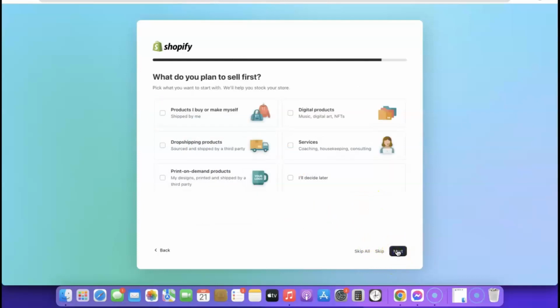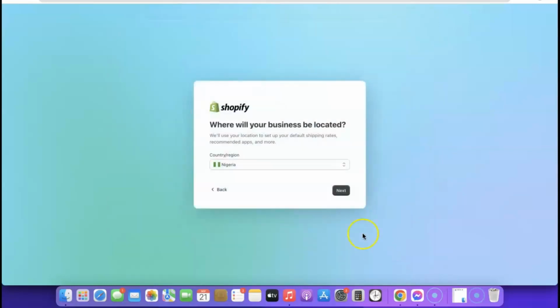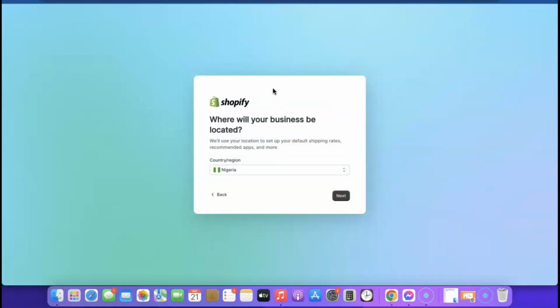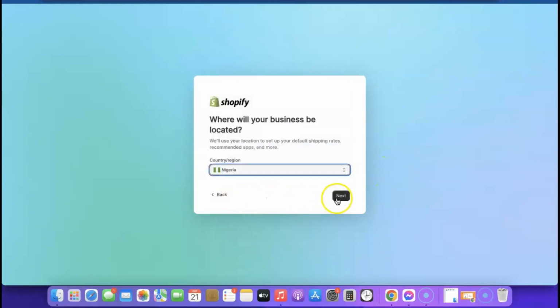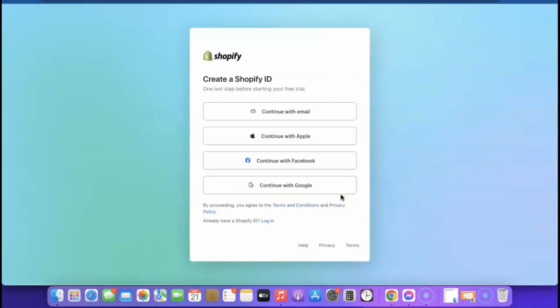So here it says, what do you plan to sell first? I'm going to go with dropshipping because I want to use my Shopify store for dropshipping. So the next thing I'm going to do is come over here and click on next. Here it's going to ask you where your country is located. From the drop down, you can just select your country. Based on where you are, select your country, and after that, click on next so we can proceed to the next stage.